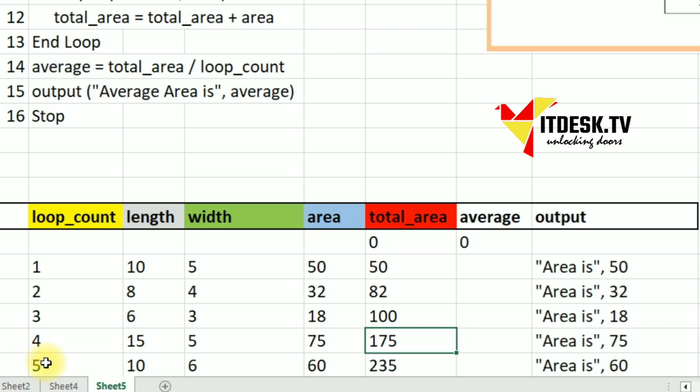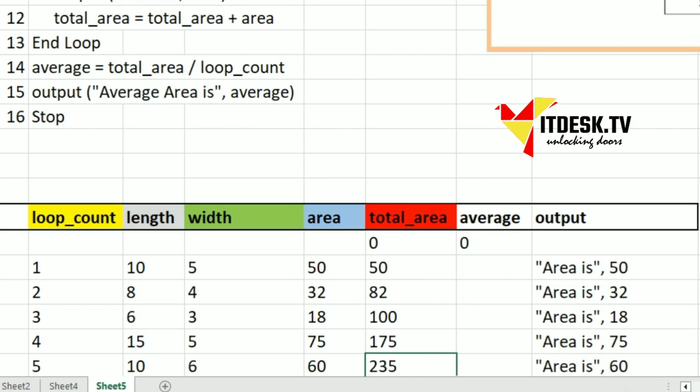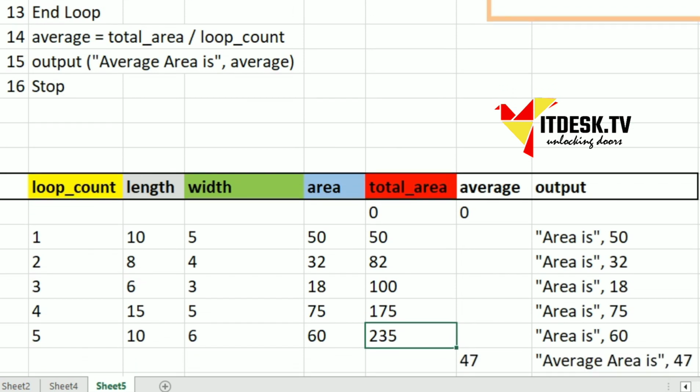The loop count is now 5, which is the last loop count. 10 and 6, and I do the same thing. 10 times 6 is 60. The total area must be whatever was in there at that point, plus the 60, is equal to 235. And I display to the screen that the area is 60. Now, the loop ends. You notice it goes to 5. There's nothing for the loop anymore here.